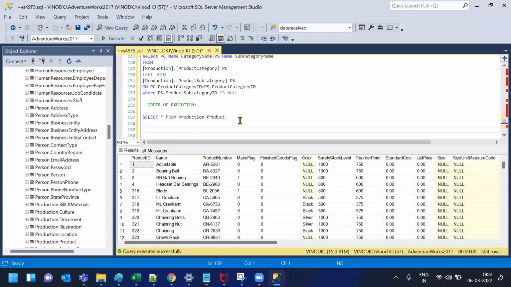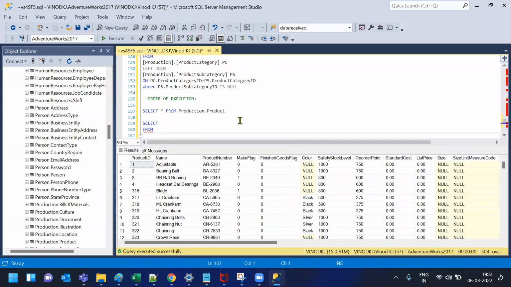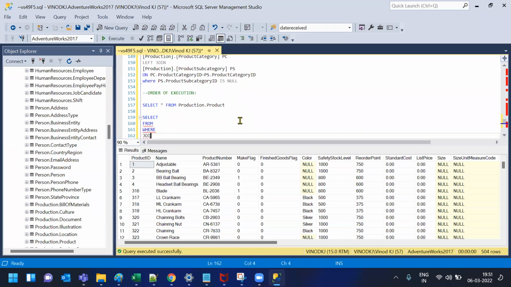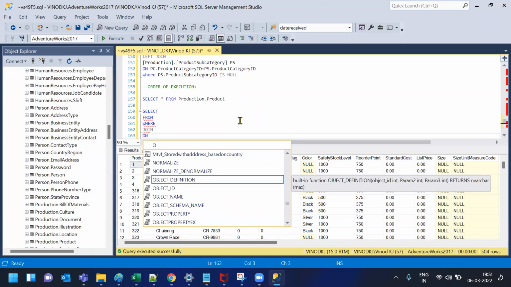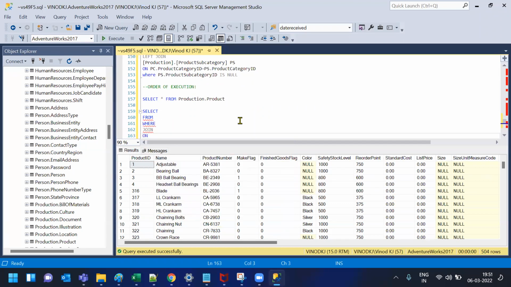Here select is a clause, from is a clause. I'll write all the clauses first. From is a clause, where is a clause, join is also a clause, on is a clause. There are a few more that will come later: group by, having, distinct, top. There are so many clauses. As of now only these clauses we know, right? Let's discuss this.